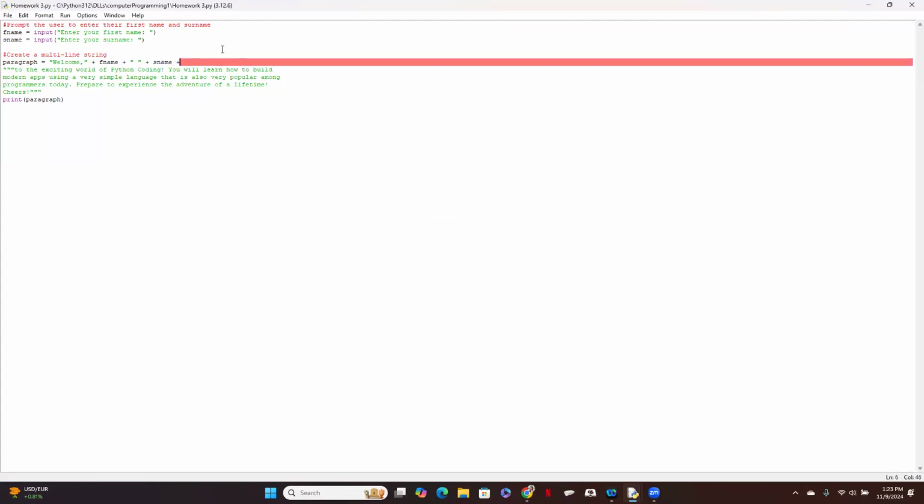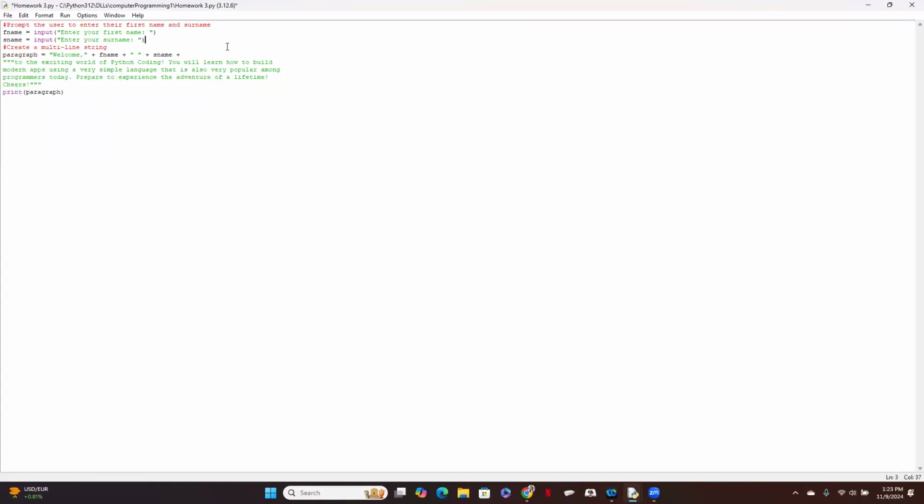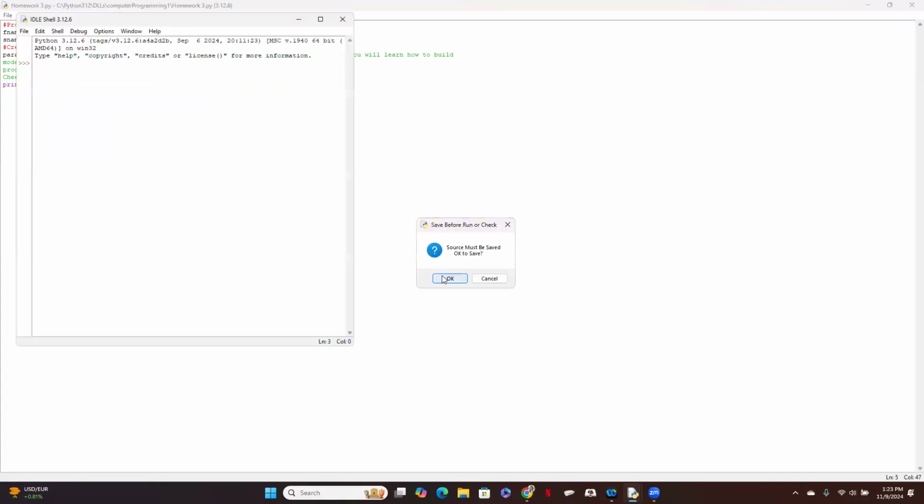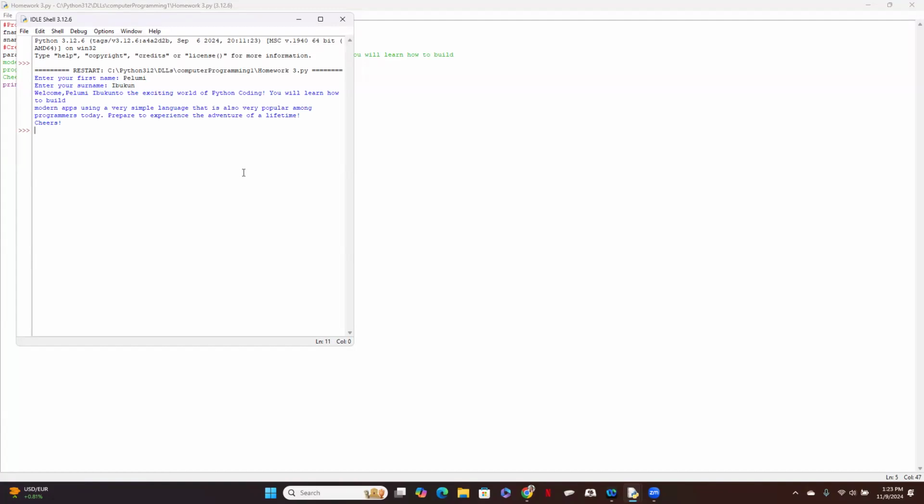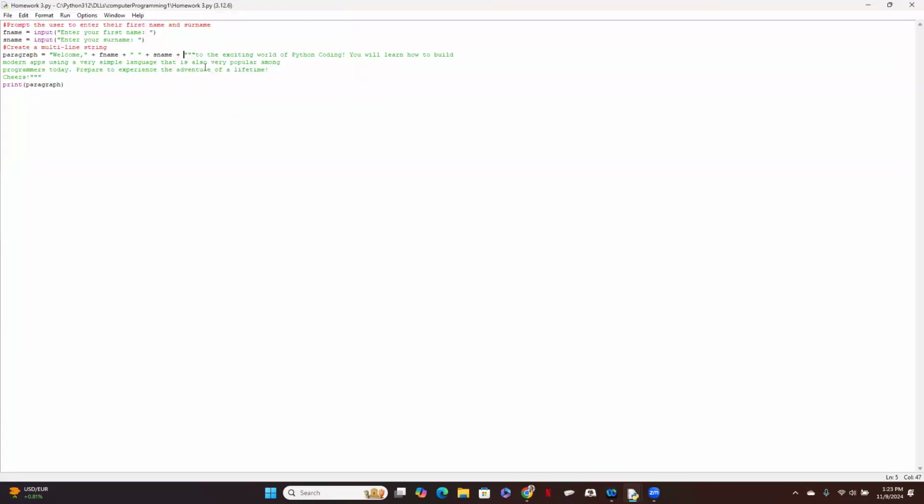It's telling me invalid syntax. Let me see if there's a space there that is not right. Is there supposed to be a comma at that point? Oh no, it's just string concatenation. Okay. Well done. The spacing is what is missing. Exactly, that's perfect. Nice job.